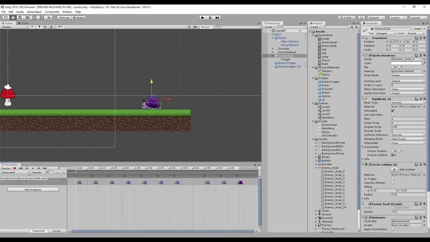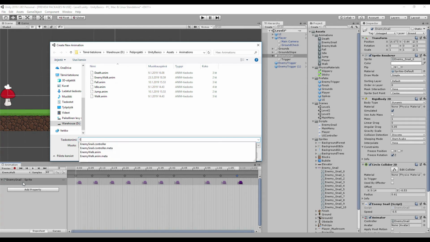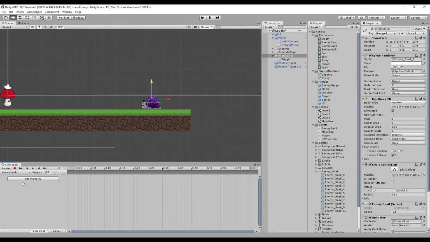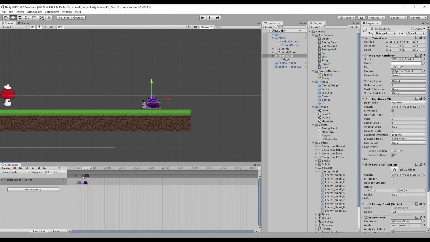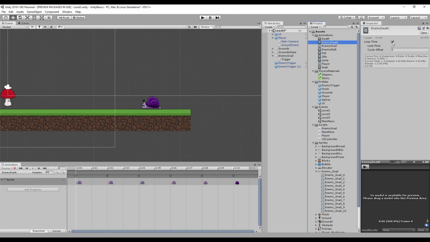Create a new clip and name it enemy death. Drag the frame enemy_snail_5 to the timeline. Then drag the frames 6 to 10 to the timeline as well, always leaving 0.02 seconds between each frame. When you're done, select the enemy death animation in the animations folder and switch off the loop time checkbox.